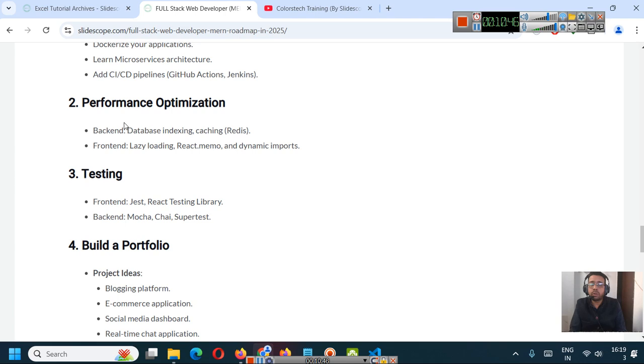Then you need to learn performance optimization, that is backend database indexing, caching with Redis. For front end, you have to learn things like lazy loading, React memo, and dynamic imports, load balancing. You should learn how to do performance optimization. Let's say there are millions of users that have logged in at the same time. Then how will you balance them? How will you manage and maintain the performance of your application?